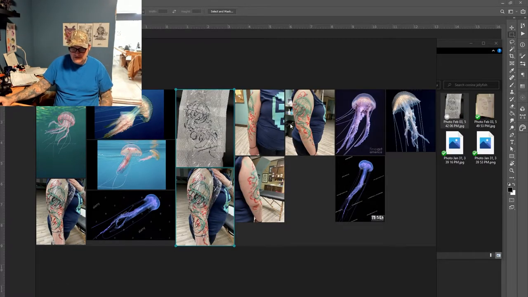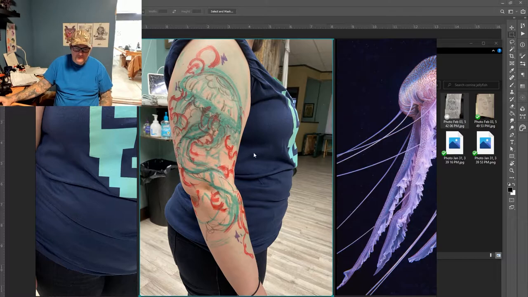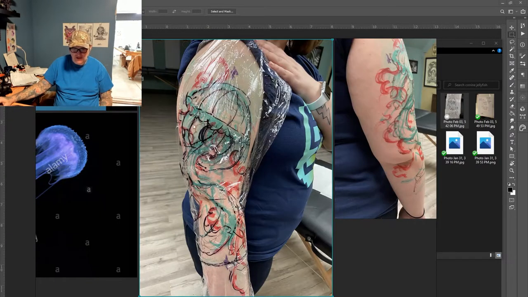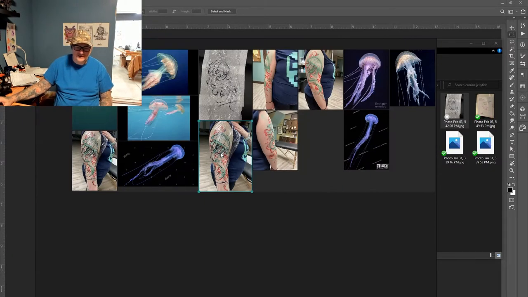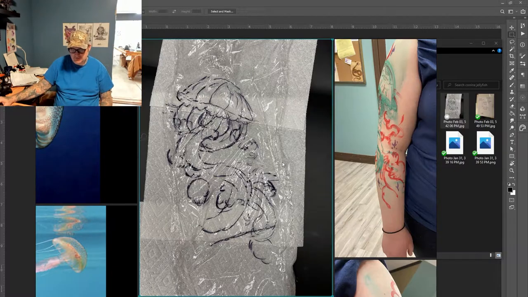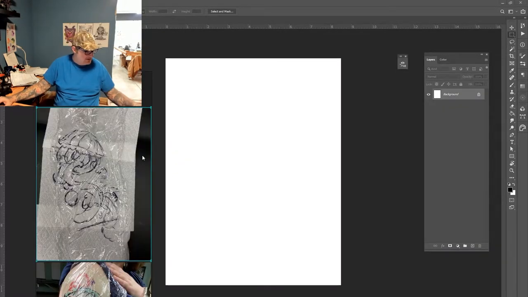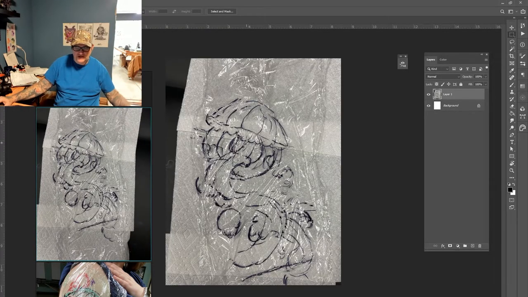During my consultation, I drew a sketch on her arm to kind of get the flow. Take that sketch and I trace it, right? It's pretty common. And then there's my tracing. And this right here is what I'm going to work off of. Copy that, Control C, paste it into Photoshop.